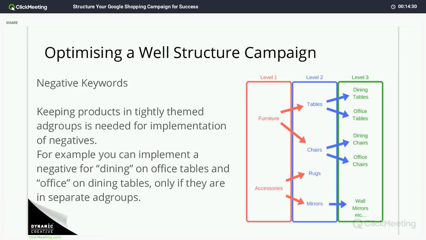The theming of ad groups also has benefits for regular review of search queries. So queries such as oak tables for a hypothetical retailer might perform better for one category than another. For example, if a store has a large range of oak dining tables but doesn't have any oak office tables, you might want to look at implementing a negative for oak on your office tables ad group. Since you do have a large range of oak dining tables, the search oak tables might perform well, but if you don't have any oak office tables, it's probably not going to perform well, so you'd want to negative it out. Again, that's only possible if you have these products grouped into separate ad groups.